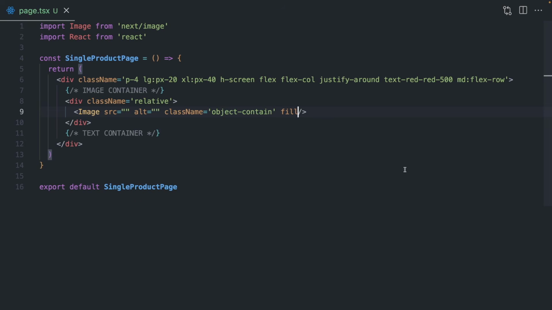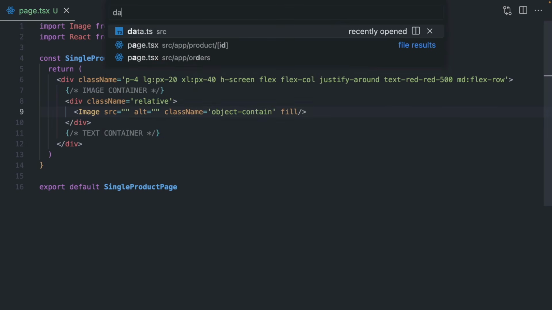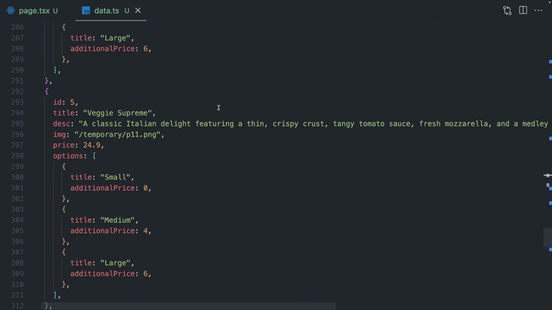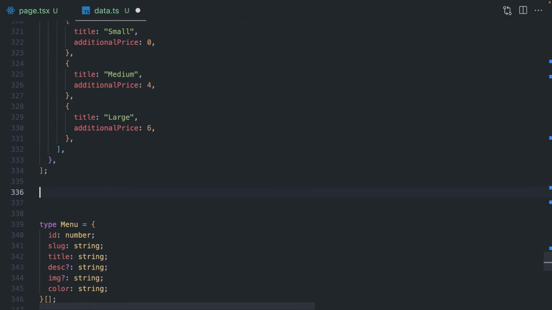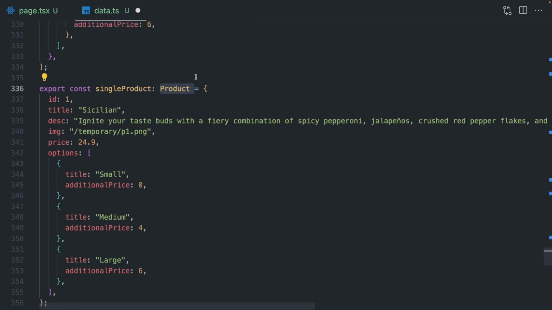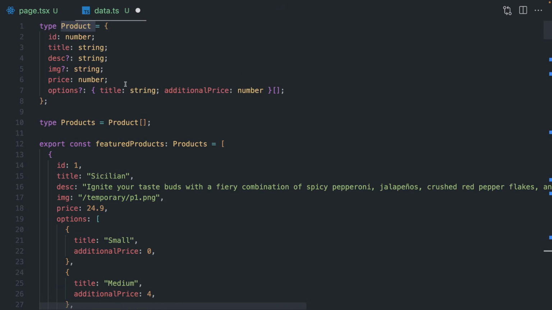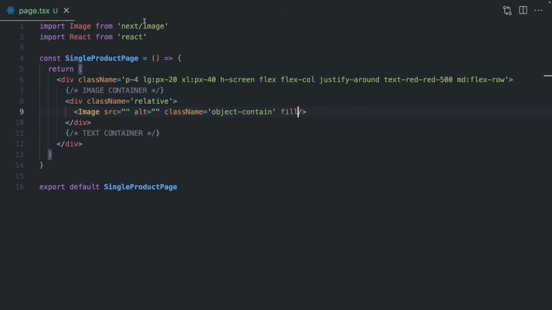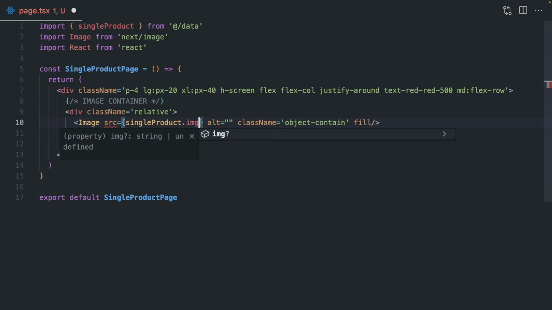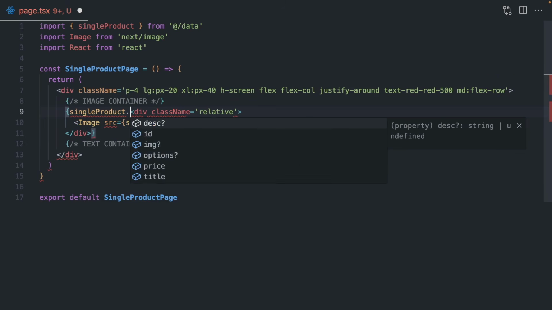Okay, again we are going to be using our data. And after these pizzas, let's create here a single product. As you can see, its type is product, which we have defined here at the beginning. It has all these properties. Let's use them. For this image, for example, I will say single product dot image. And remember what we should do if there is an image.